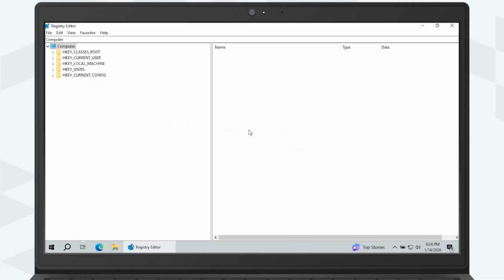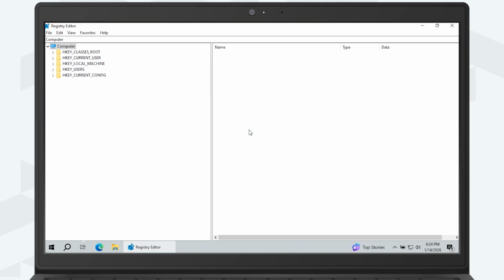Step 3. Enable automatic registry backups by configuring the Enable Periodic Backup value. Enter 1 to enable automatic backups upon restart. Step 4. Click Apply, then OK. Lastly, restart your PC.